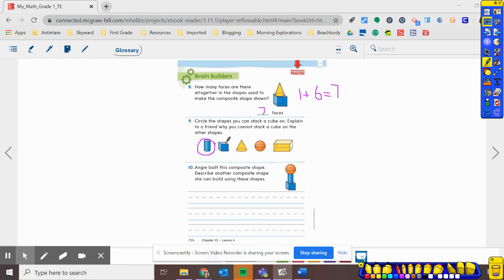Can we stack a cube on top of another cube? Sure, it has a flat surface on the top. It has a face. Can we stack a cube on top of a cone? No, because if I try to balance it here, it's just going to fall right off. And I can't turn this cone upside down because then it won't stand up by itself because of the point. So I cannot stack a cube on top of my cone.